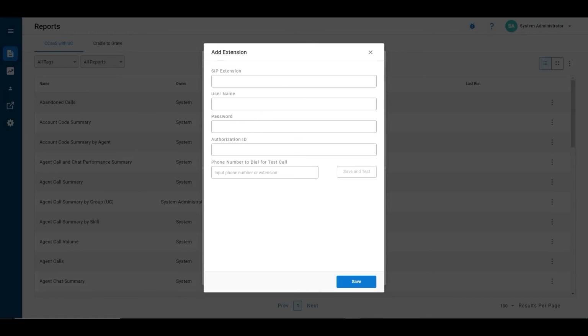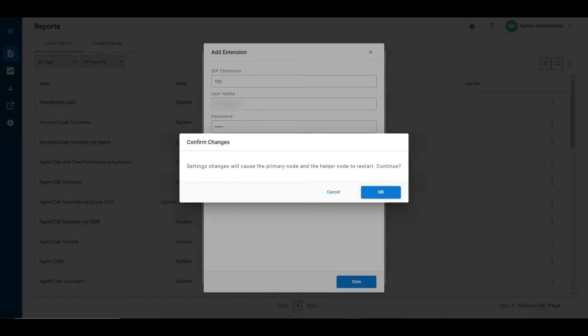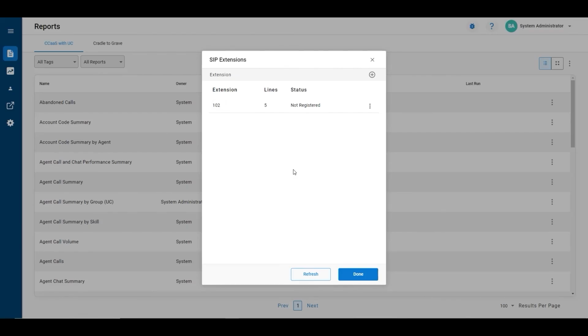Pro tip for you, you may consider copying all that information over to a notepad, so as to eliminate all of the spaces when you copy and paste it over to Zima CCAS. Once it's all copied over, click Save, and it's going to prompt you to say the primary node help node will restart. Continue? Okay. Initially, it's going to start out by saying not registered. This is expected. Just wait a minute or so, and Zima CCAS should then be registered with Avaya Cloud Office RingCentral. And there you have it.